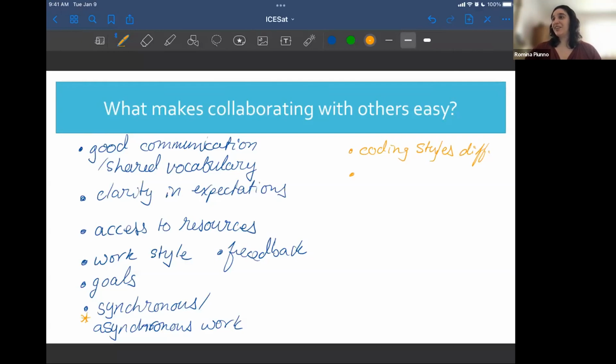Selfish ambitions that undercut common goals, so different goals. COVID-19 definitely makes it harder to collaborate. Not understanding team skills and interests, so lack of understanding. Lack of good communication.